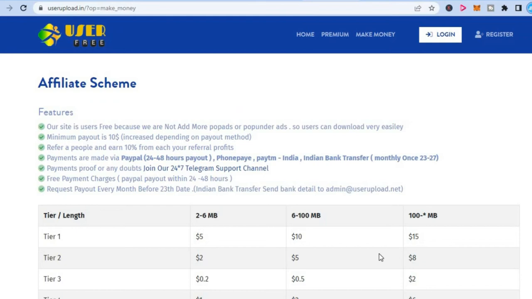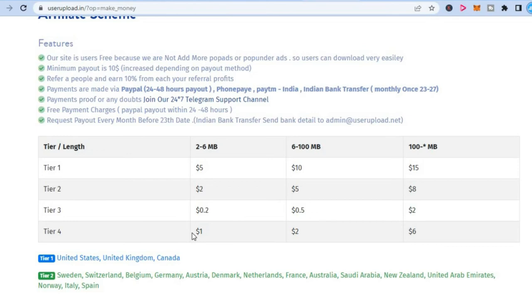And by the way, it doesn't matter the country, any country it is, you will still be able to make money. And with these websites, most of them offer a quick payout, and you'll be able to get paid via PayPal, as you can see right here. And some of them even offer Bitcoin payments.